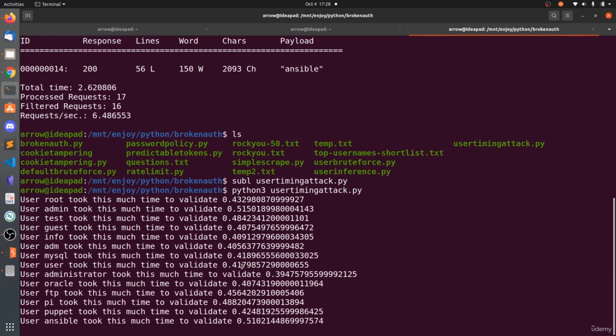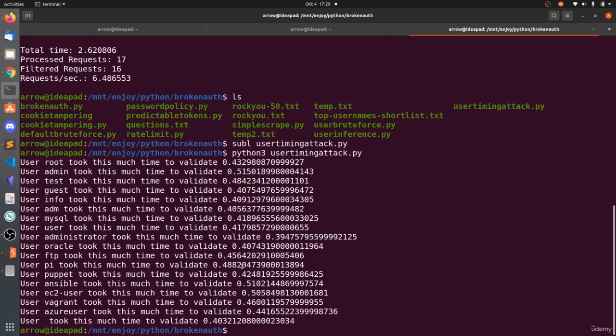0.43514840. And I think it's a good idea to sort this. So user Ansible took 0.51, which is much time, and also user admin took 0.51.